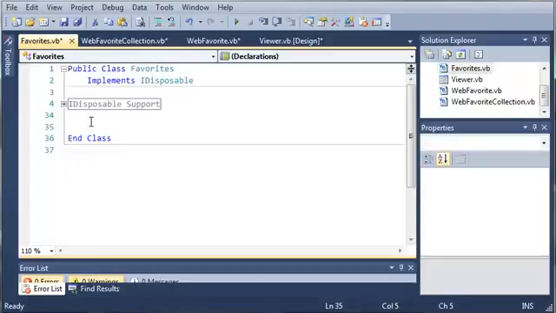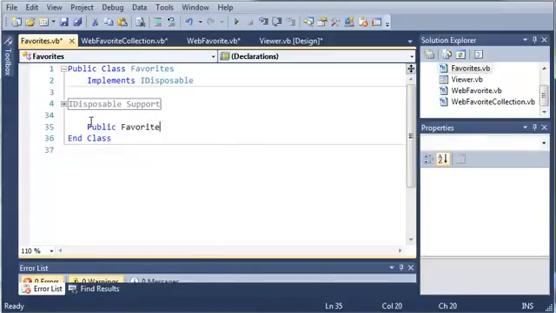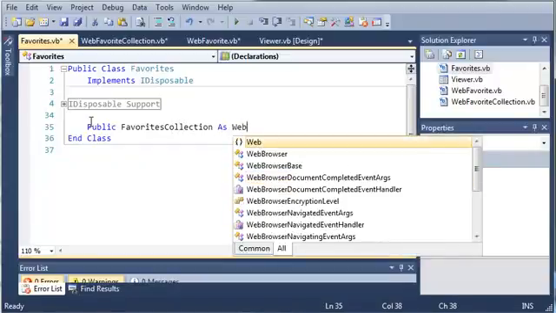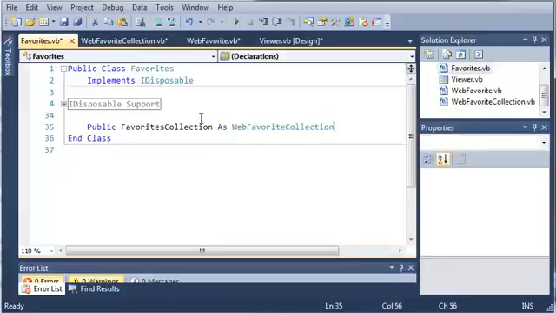So we need to create an object of our web favorite collection. We'll type public favorites collection as web favorite collection. You can see that we didn't use the new keyword because we don't want to create a new instance of web favorite collection. We're going to be assigning this to other web favorite collections later on.